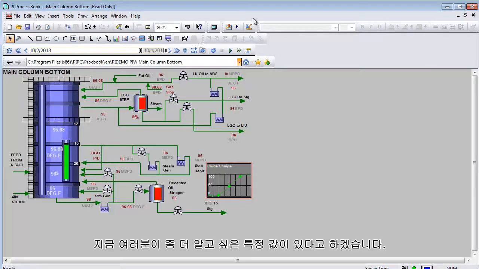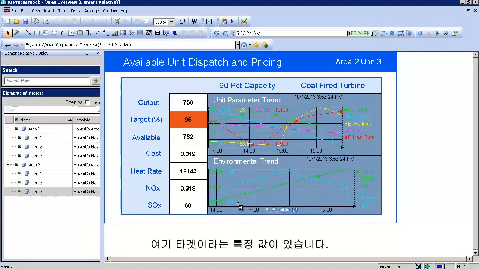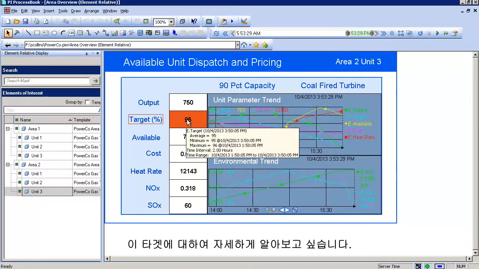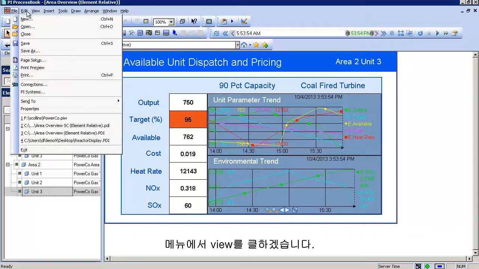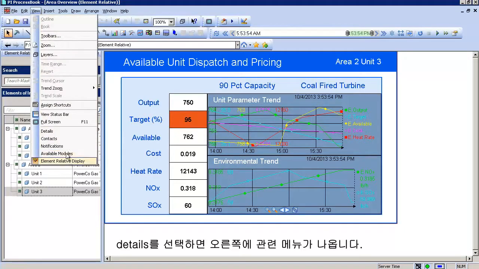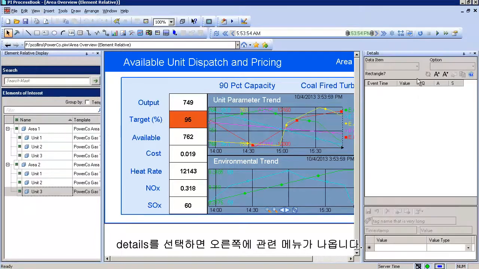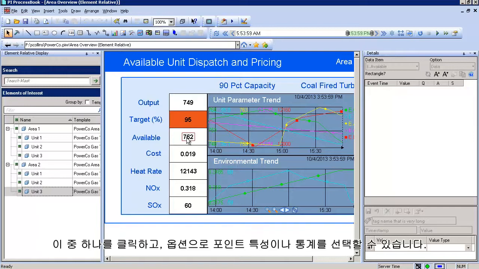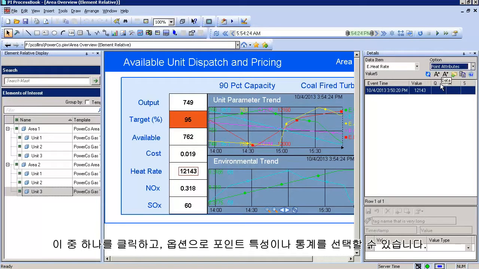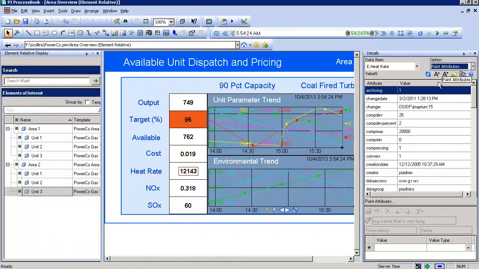All right. Now let's say you have a particular value that you want to know more about. So in this case, this is the target, and I want to know more about this target value. To do that, I can go to View and Details, and a Details pane will come up on the right-hand side. And when I click on one of these, maybe I want to know the point attributes, statistics.